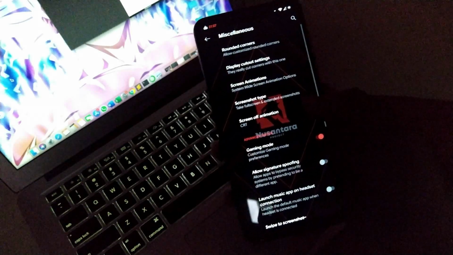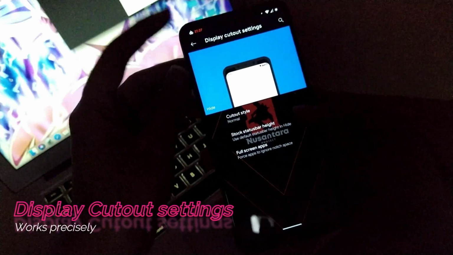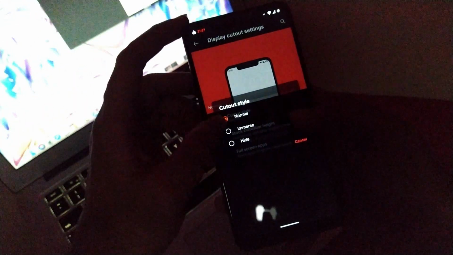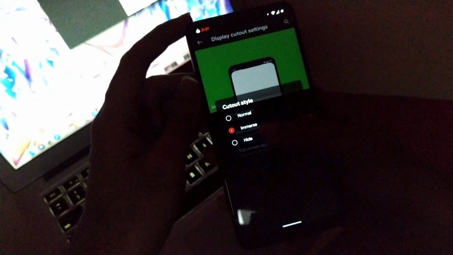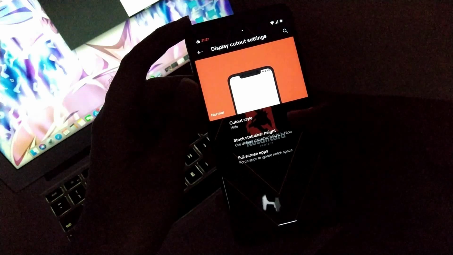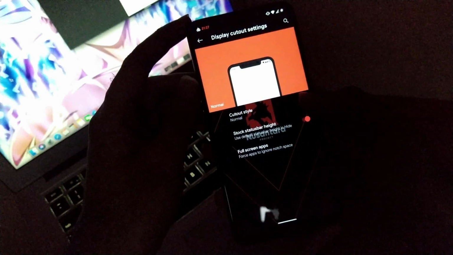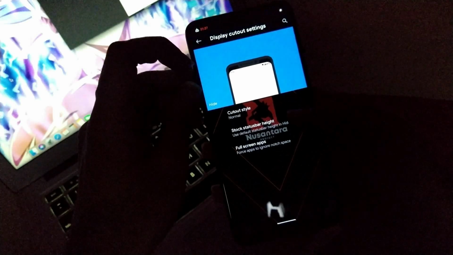Moving further in the miscellaneous, you will also get display cutout settings, where you can have 3 different types of display cutout and you can set any one of them of your choice without any issues. This is especially good for gamers, as you will get uninterrupted performance because the notch will be hidden and your controls will be separated and defined very clearly, and you will be able to play without any issues. So this is how all the 3 types of notch customizations work pretty fine and stable without any issues.